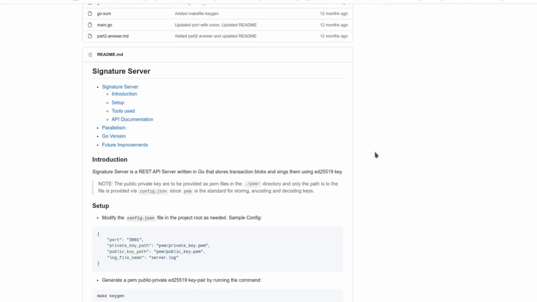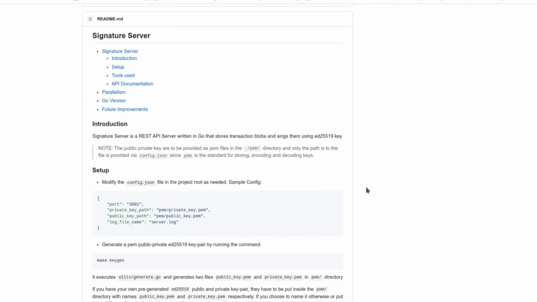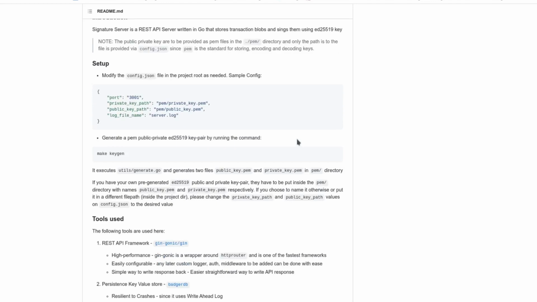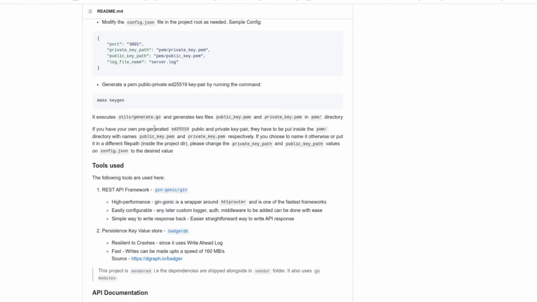So Signature Server is a REST API server written in Go that stores transaction blobs and strings and signs them, typo there, using ED 25519 key. So use public-private key encryption. To set up, you modify config.json. Okay, so they're using JSON as a config file. I don't like that very much, but that's not really what I'm talking about today.